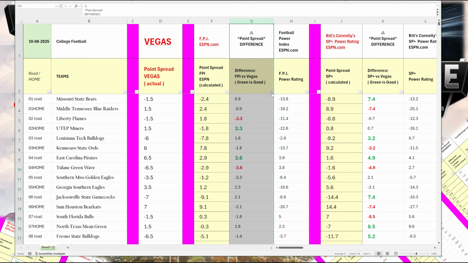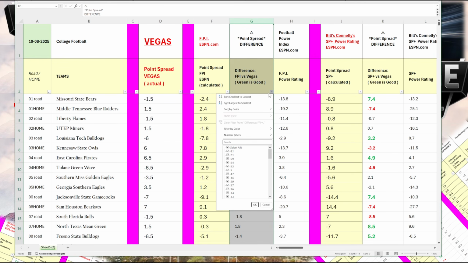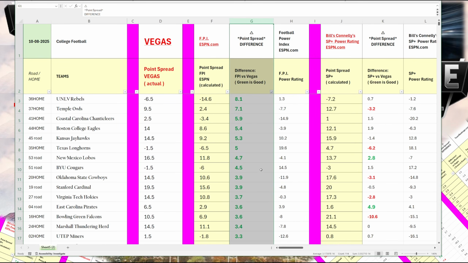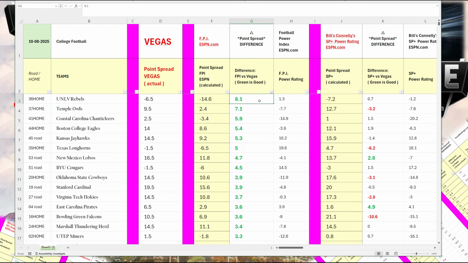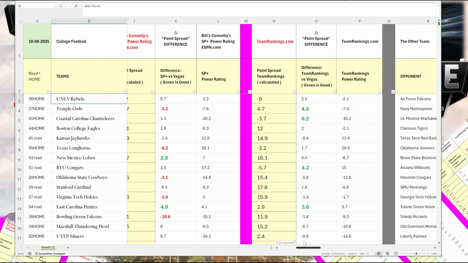Green is good. So you click this triangle here, and you're going to sort largest to smallest. And this gives you the teams where the point spread is the most off to that team's advantage. So let me give an example here. UNLV Rebels, Vegas says they're minus 6, okay? And if you scroll to the right, I actually put their opponent here.